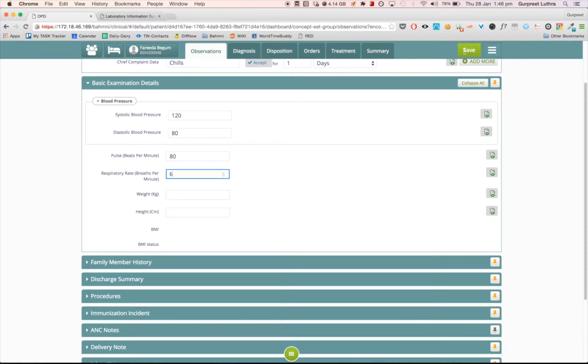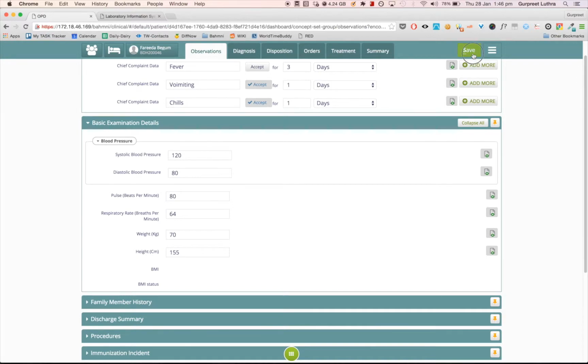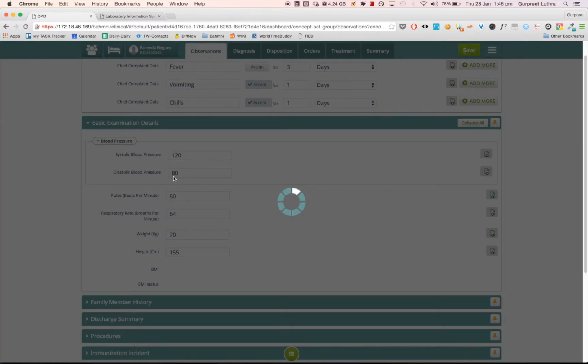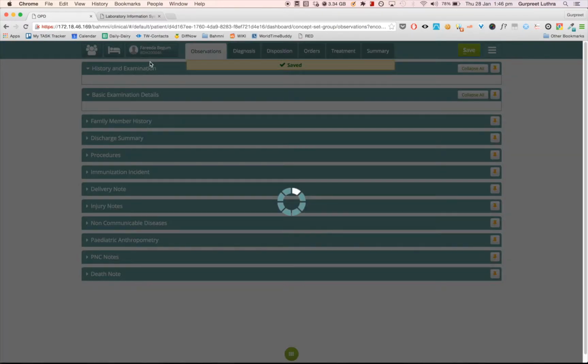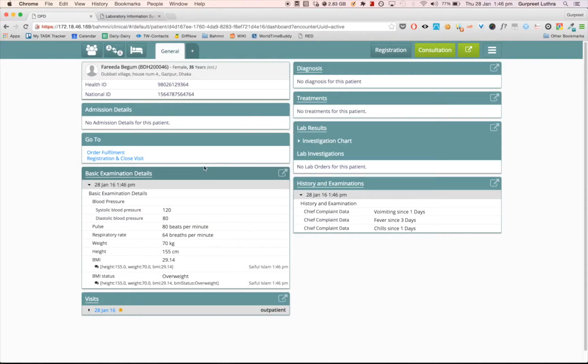rate of 64. Let's say her weight is 70 kgs and she is 155 centimeters, right? So now that all this information has been captured, you can save this. So once this information is saved, if we go back to the patient dashboard, you'll be able to see that all that information now shows up over here.